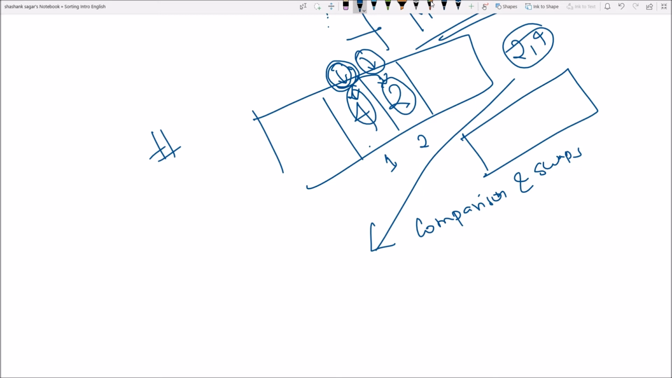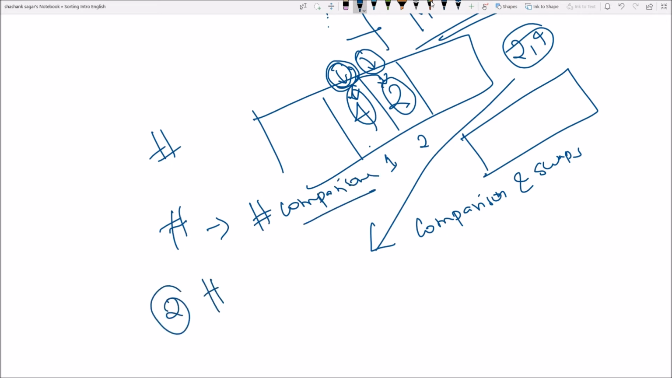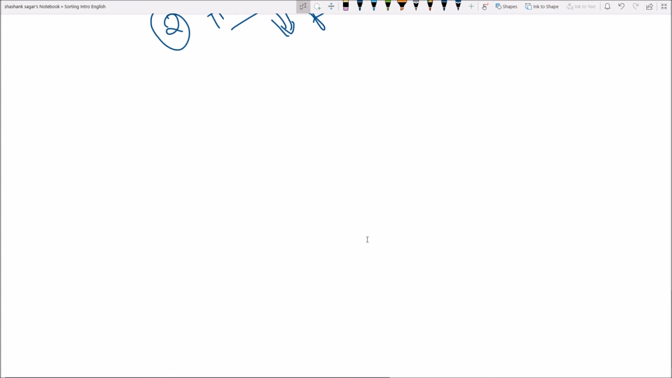Okay, so to have a better algorithm, we need to see how many comparisons there are, and second thing is how many swaps there are. And one more thing friends, this one is far more dangerous than the number of comparisons. Let me explain why it is so.